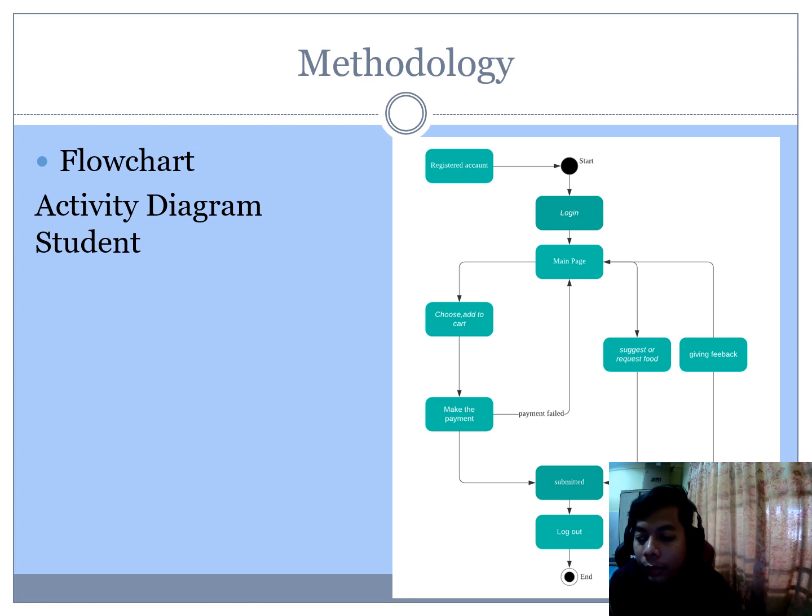Okay, the next function is giving feedback if they are satisfied with the food or satisfied with the system. They put it there, then they can submit. If they don't want to log out, they can go back to the main page to do the testing, and if they want to just log out, they will end the process.